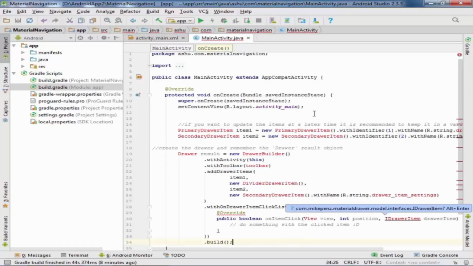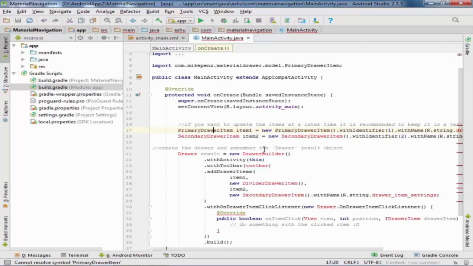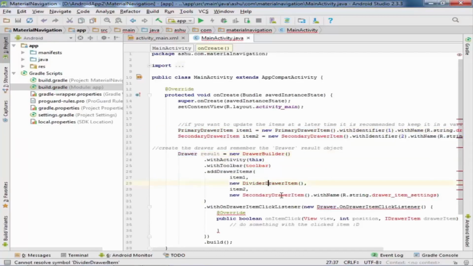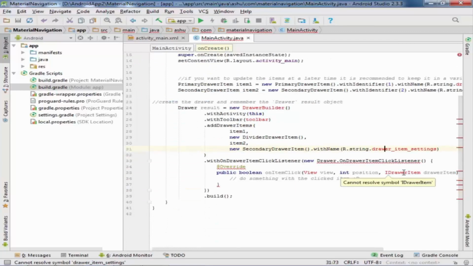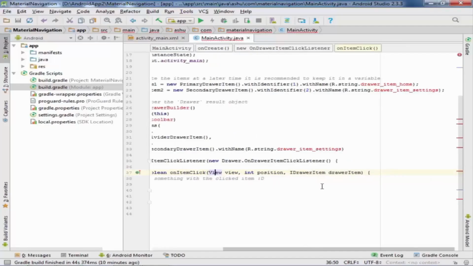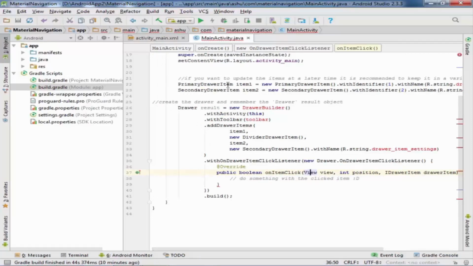Here you see there are lots of errors because some classes are not imported. So just select this and import the class manually or by clicking Alt Enter. So you also include the import of the classes here. So let's import all the required classes. Here it was the string file which is included in the string.xml file, so we can change it later.